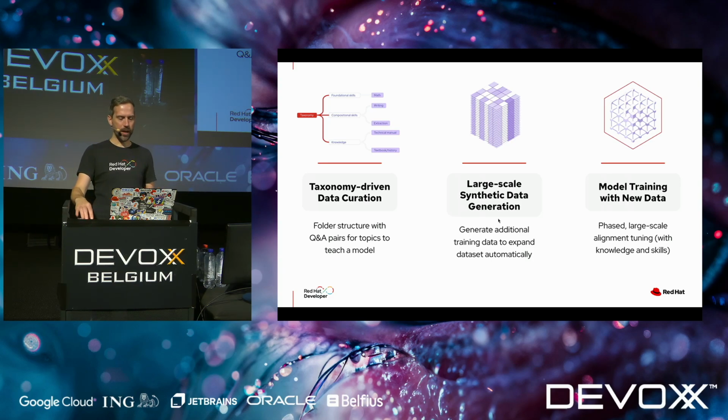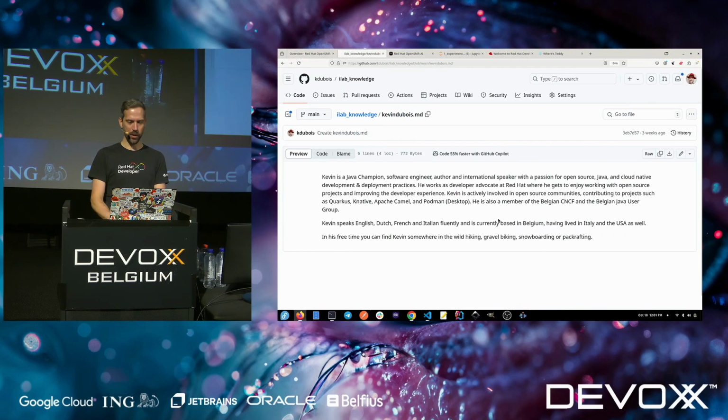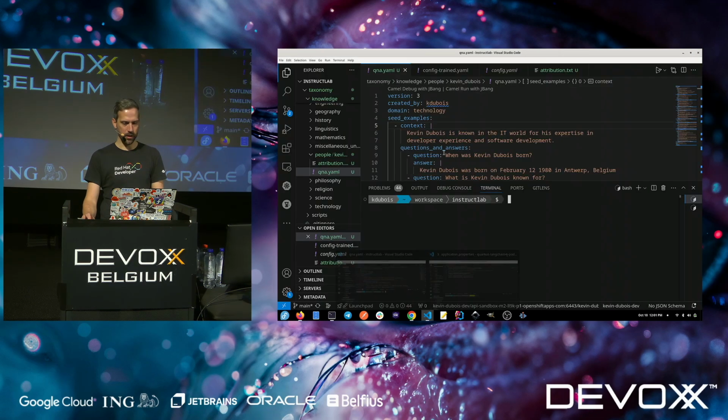So I'm not going to go through the training today because I don't have any dedicated GPUs, and you can see it's a fairly small laptop. To be honest, it did take several hours to train my model, but I just want to show you real quick what I did. This is just a very simple file that I put in my GitHub that has some information about me. And then I created this YAML file.